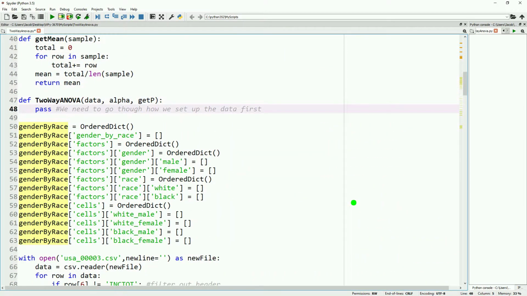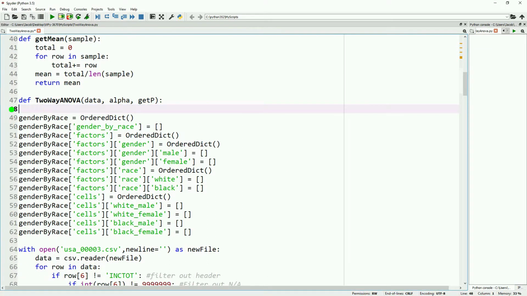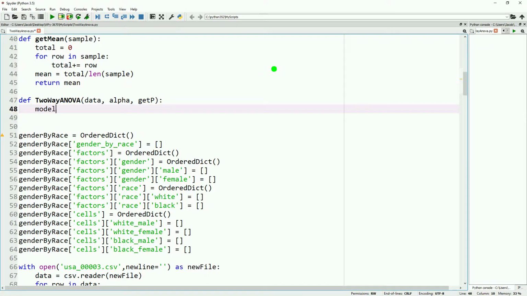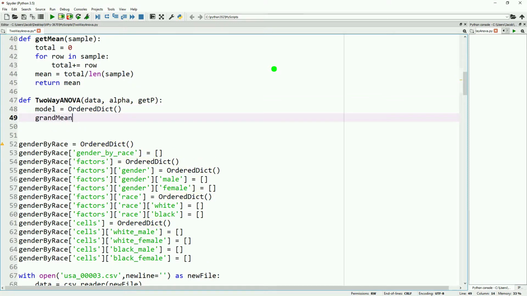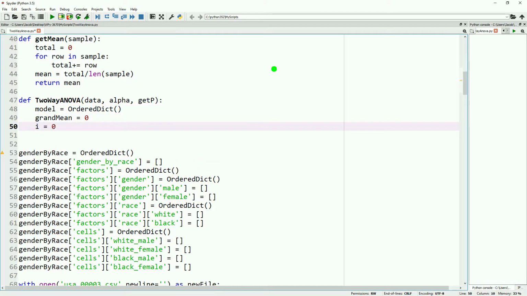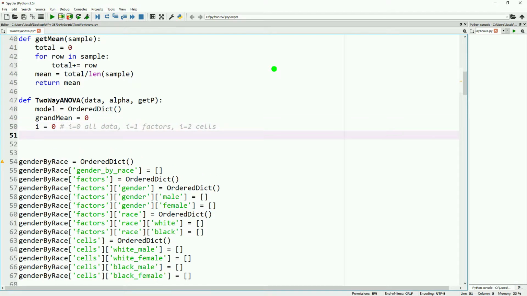So let's go ahead and go back up to the top and start working on our Twoway ANOVA. We'll start by deleting this pass line. Then we'll go ahead and define an empty ordered dict. We'll just call it model. And then we will create an empty variable, call it grand mean, and set it to 0. We'll set i to 0. We'll use this to identify what part of our dictionary we are looking at, whether it's all of our data, our factors, or our cells.